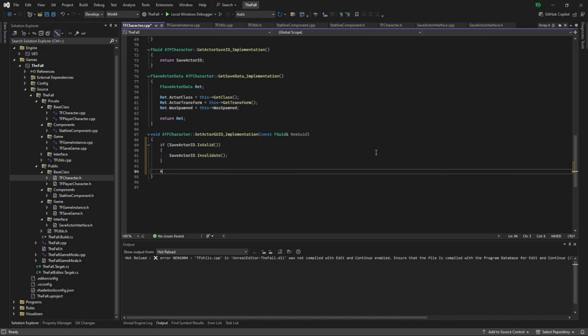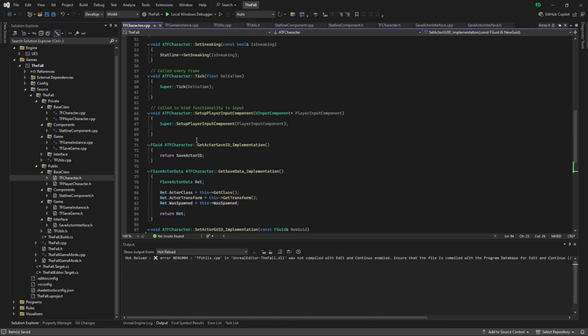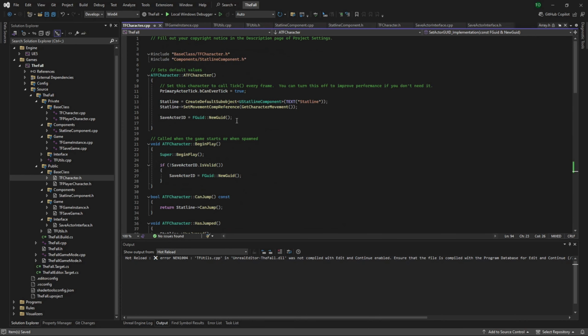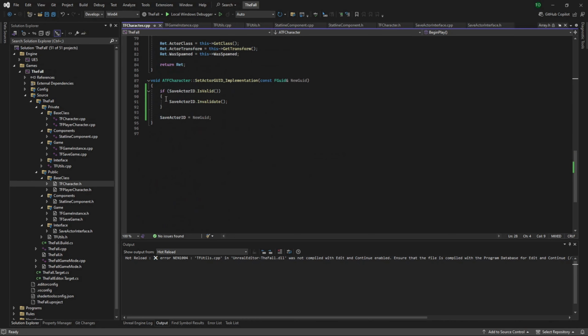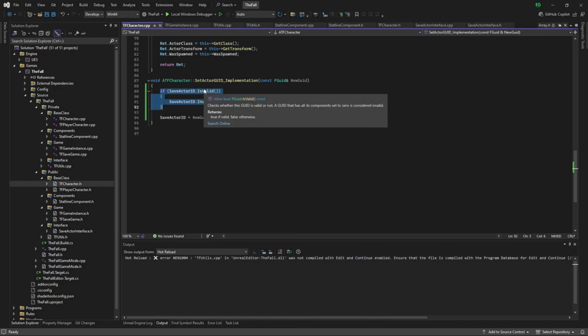And then we want to save actor ID equals new GUID. What this is doing is, because we have both as part of the constructor and the begin play as a precautionary, we're automatically assigning a GUID. What we want to do here is whatever one is already there, we want to invalidate. And then we want to assign the one that's passed through.